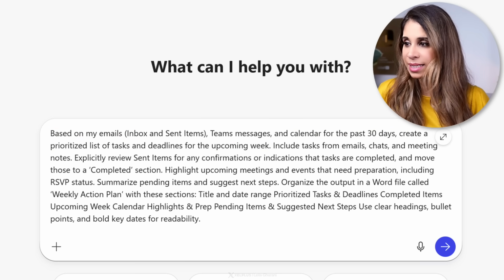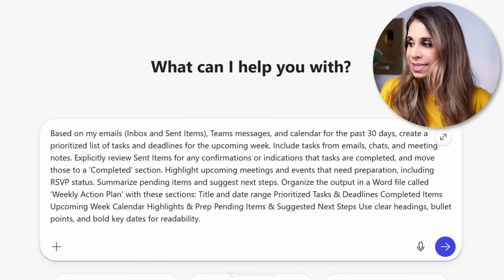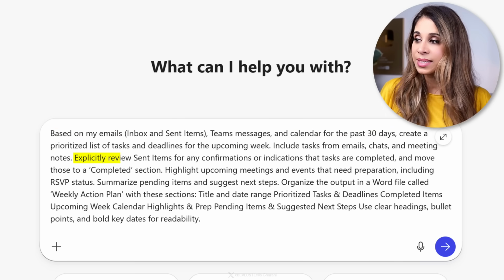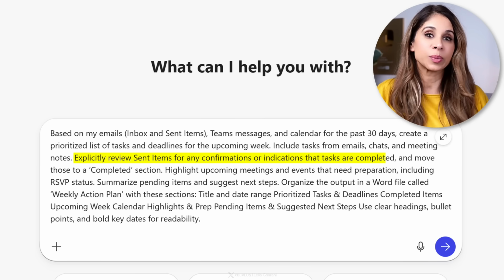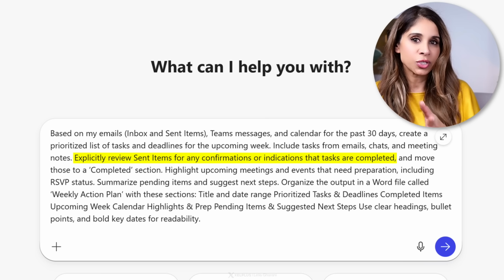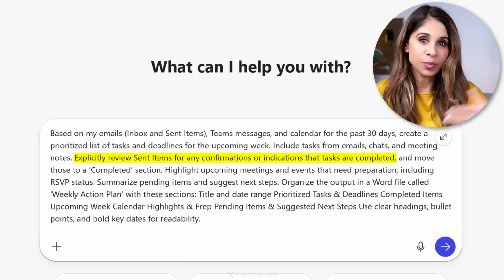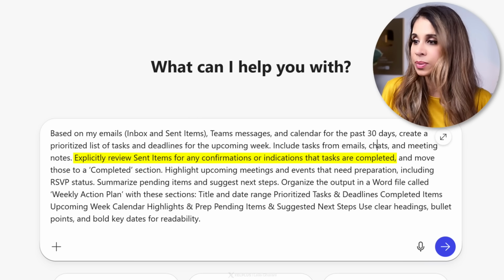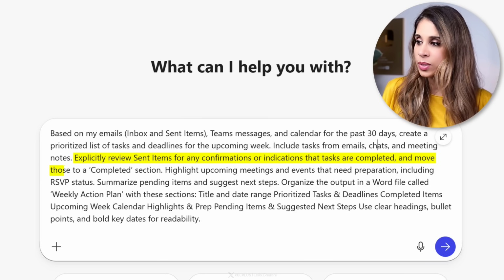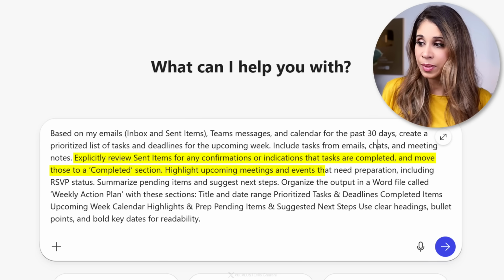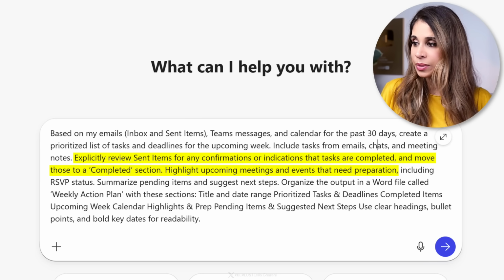Now, important here is that it reviews the sent items for any confirmations or indications that tasks are completed, right? So it doesn't just look at one side of the conversation, but also sees if you replied and if you completed something. And move those to a completed section. Highlight upcoming meetings and events that need preparation.